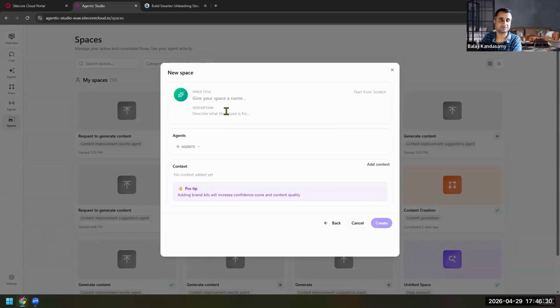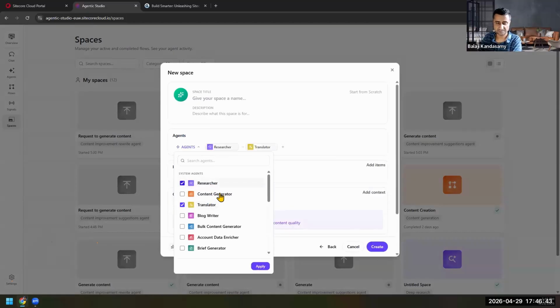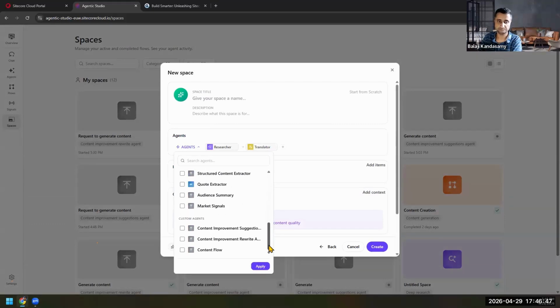Basically, you give a title, you give a description. And in this part, you can choose multiple agents. You can use the existing agents from the system, like a researcher agent, a translator agent. And if you go further down, you also have all these custom agents that we created, or the flow that we created. You can choose all of those.